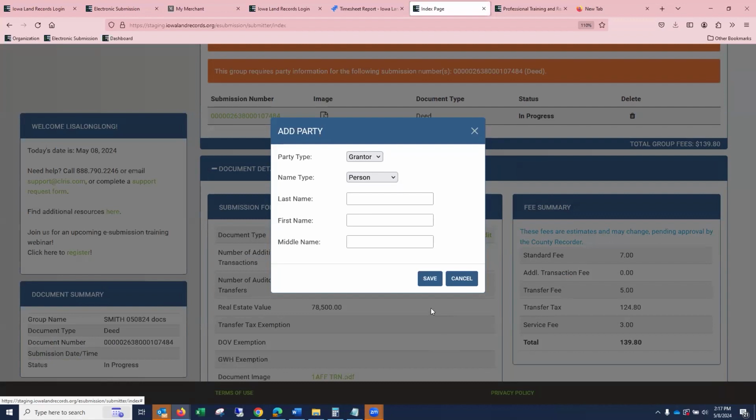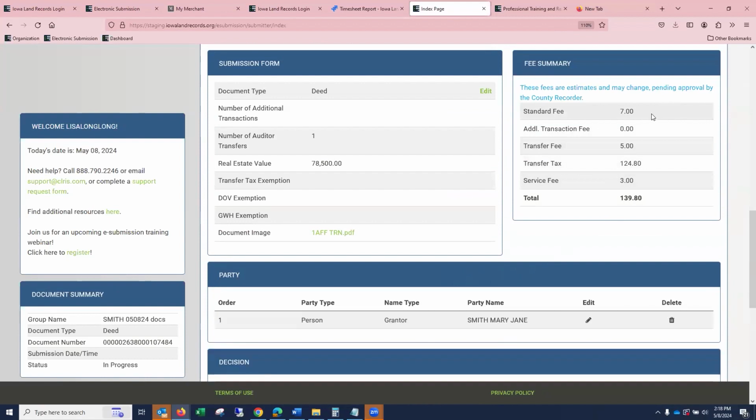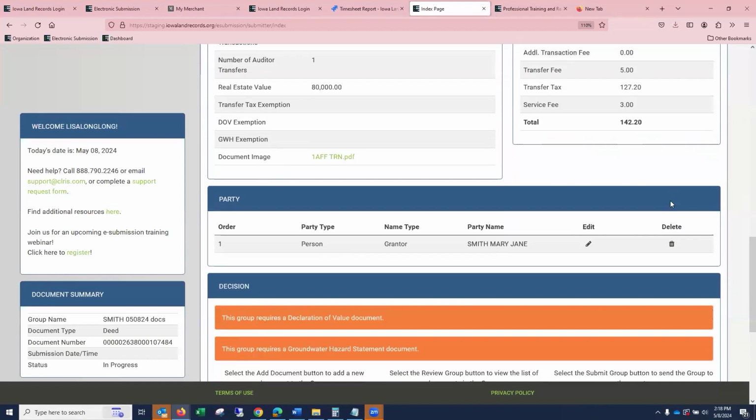As soon as I selected save there, it's looking for a party name. And so my friend's the Smiths and her name is Mary, and I'm going to use her middle name of Jane, and then save. And so as soon as I did that, it told me what the fees are for this document. So $7 because it was a one-page image that was attached, $5 for the auditor fee that's right here, and then the transfer tax is calculated from this value that was entered here. If I edit this and I make this 80,000, this will automatically update, okay?